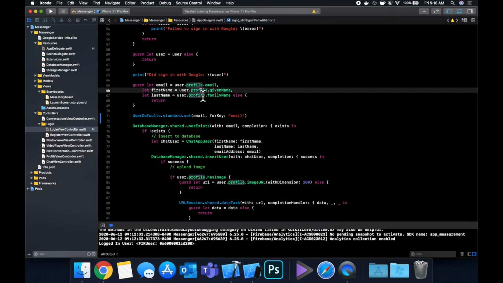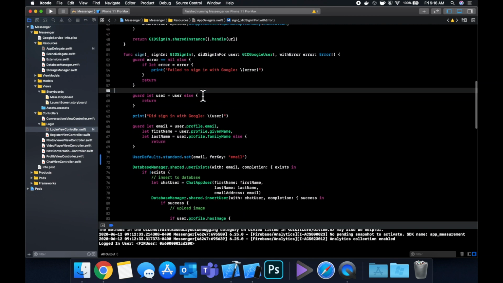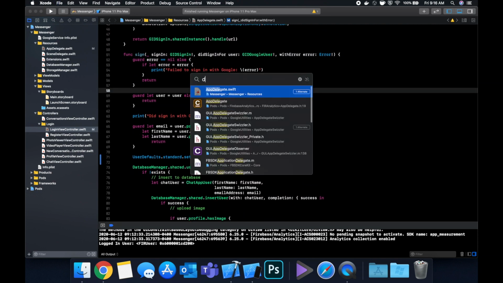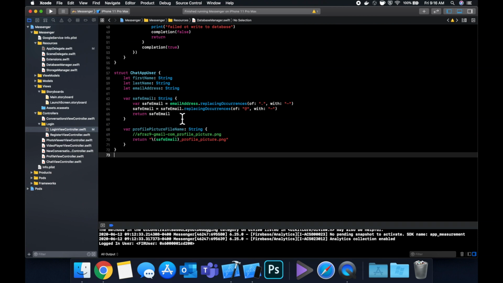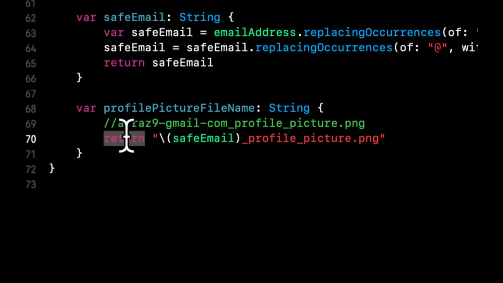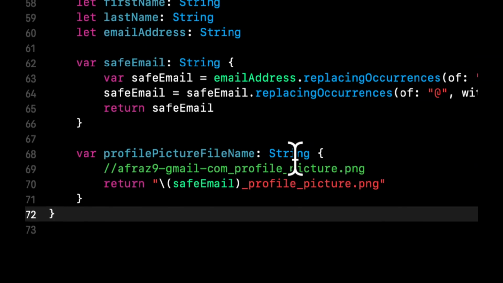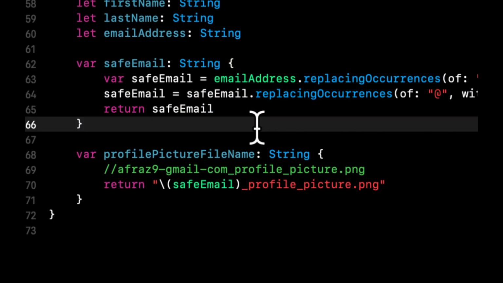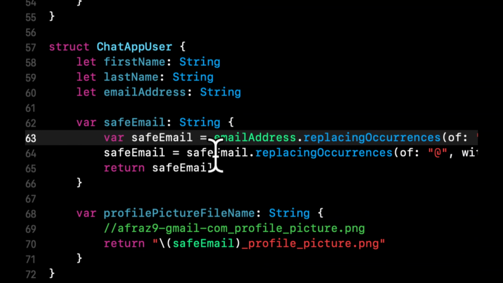So now that we've saved it here on each login attempt, we want to go to our database manager. And again, Command-Shift-O to get the search window. Here we have the, not really algorithm, kind of the search and replace, or rather the way we're creating this safe email, this here actually. So let's grab this and let's make it a reusable function.